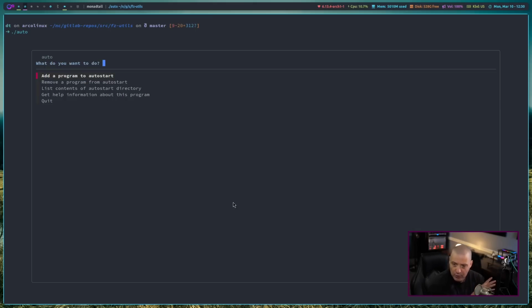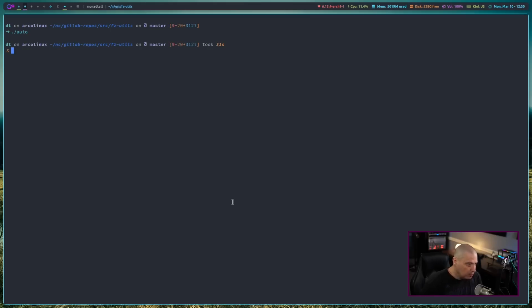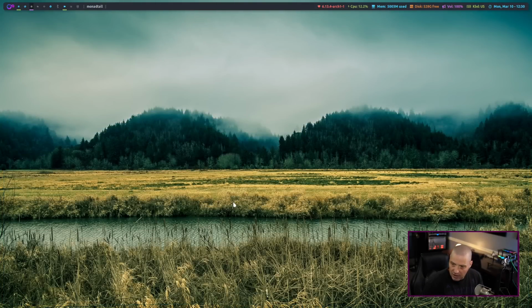What this program essentially does is it goes and grabs the .desktop files that are typically found in places like /usr/share/applications, and it copies that .desktop file for that program over into your home directory /.config/autostart, because that's where your Autostart programs live on the system.